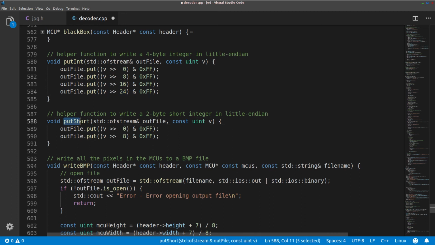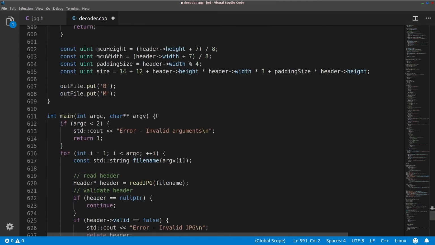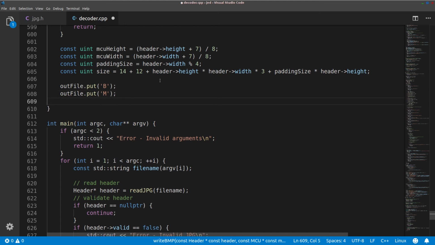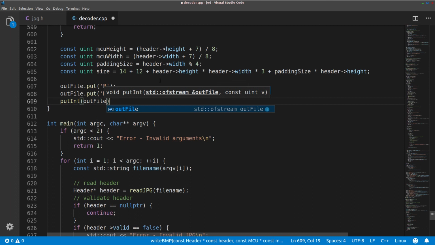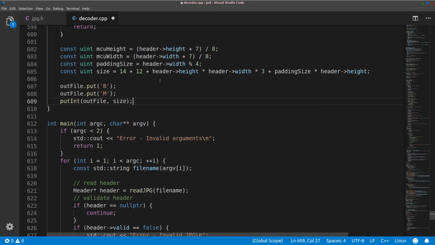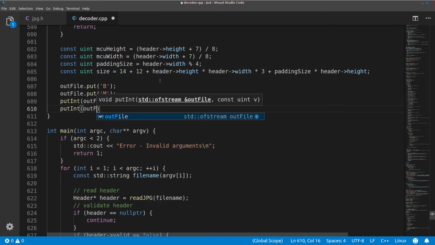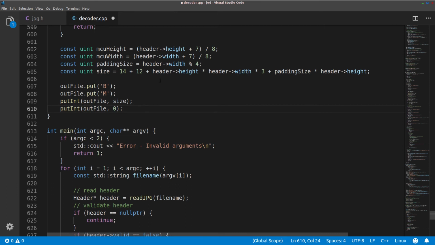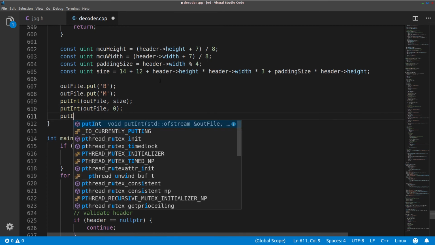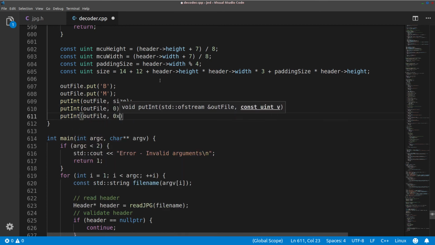And then writing a short, or a 2-byte integer, is the same idea, but we only do this for 2 bytes instead of 4. Now that we have those helper functions, we can write the total file size to the output file as a 4-byte integer. Then write the 4 unused values as 4 zeros. Then write the starting address in the file of the pixel array as a 4-byte integer. That is the first part of the header.